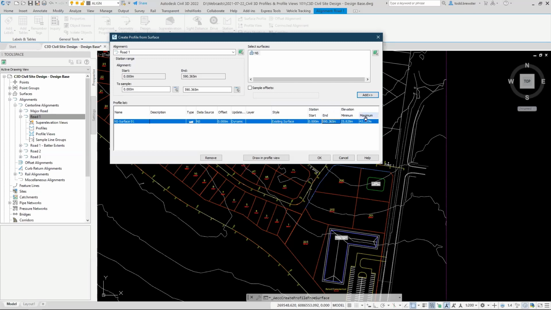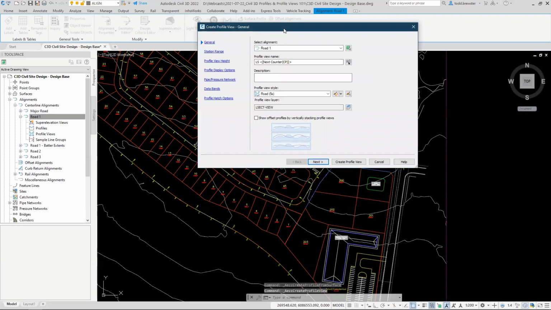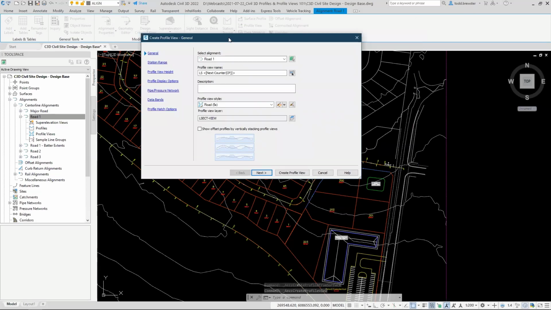Now, this is one little tip I give everybody whenever I show this stuff. Don't click OK, because it will only create the profile. It won't give you the profile in the drawing. You actually need to click on the button here that says Draw in Profile View, this one here. And that will save the profile against the alignment for you, but then jump you into the next step, which is to insert the profile into the drawing. So we click on that one, and it'll jump us into the profile creation form.